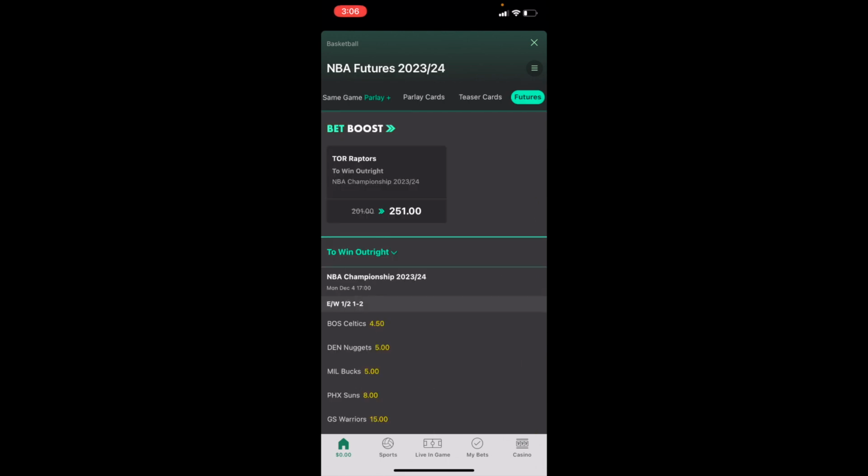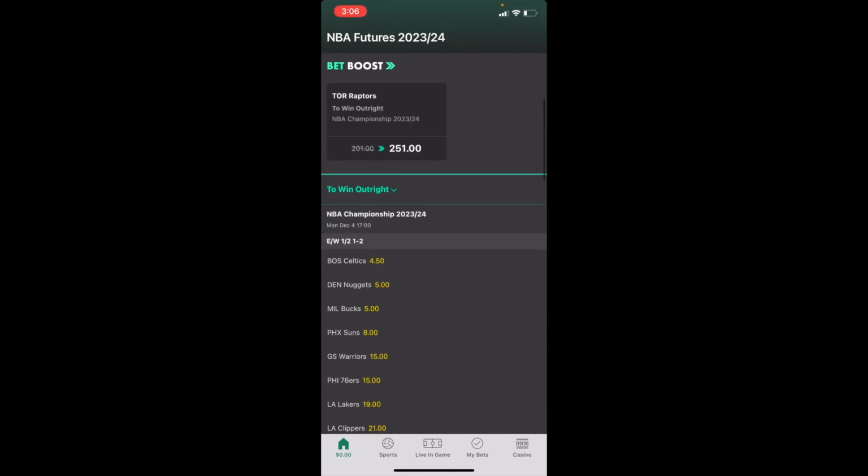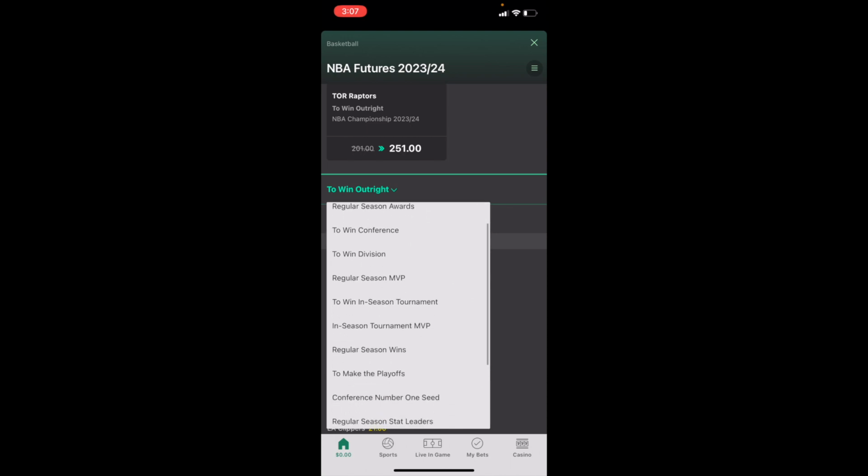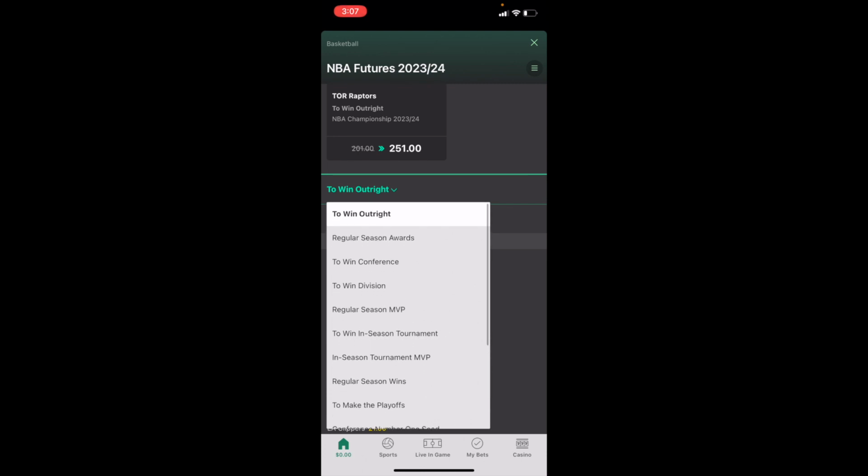And to get to the 6th Man of the Year award, go down to the bottom to where it says to win outright, press on that to get this drop down menu. And you can slide down, there's a whole bunch of different options here. There's regular season awards, there's regular season MVP, all this sort of stuff. What you can do is actually just go to where it says regular season awards, right below where it says win outright, and press on that right there.